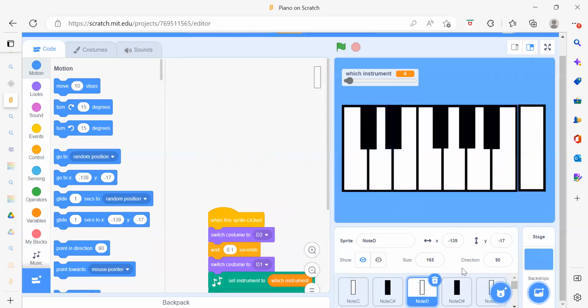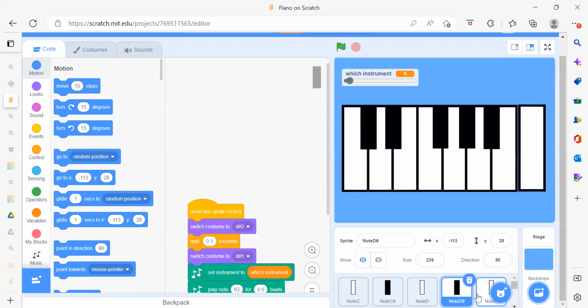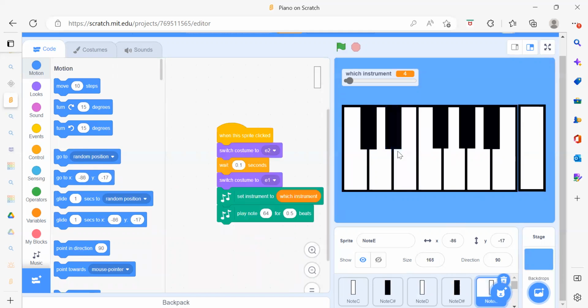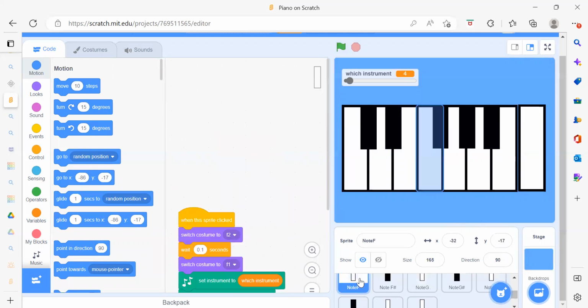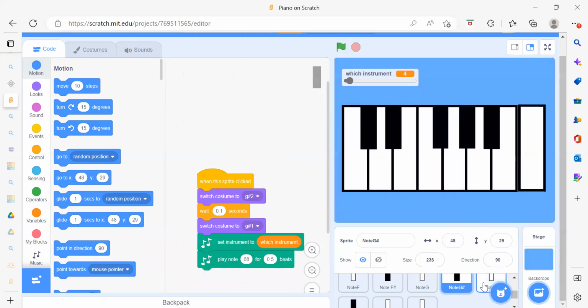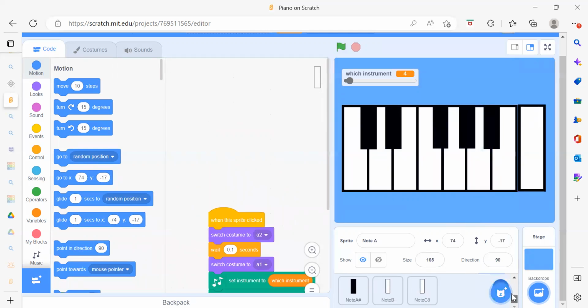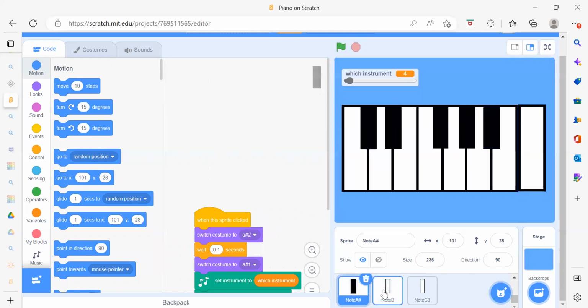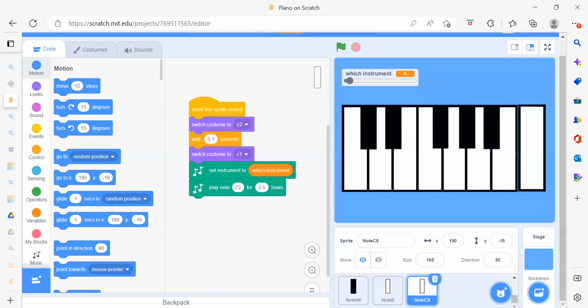Then we have note D hash, then note E. After that, we have note F, note F hash, note G hash. Then we have note G, then A, B, and note C8. So these are just the notes.